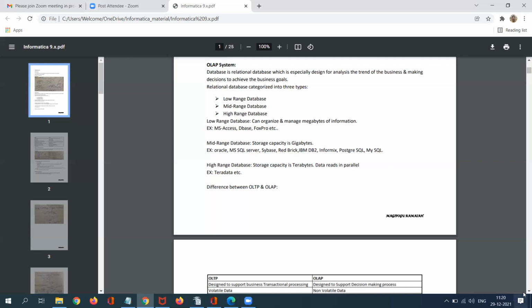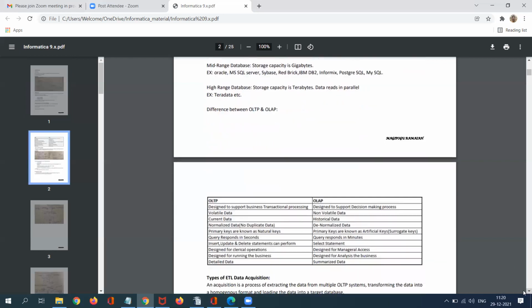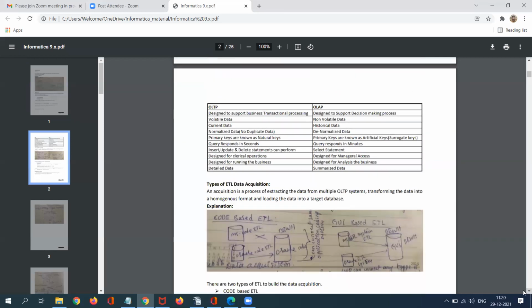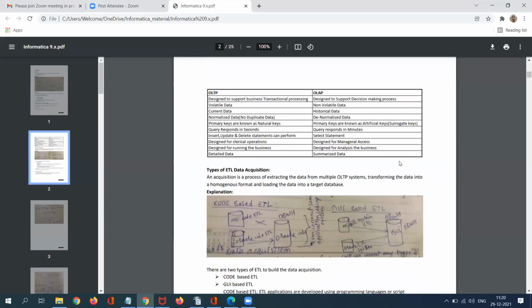Next we will see what are the differences between OLTP and OLAP systems. An OLTP system, as I mentioned, is especially designed to capture daily transactional data, whereas OLAP is designed for decision making by high-level people.